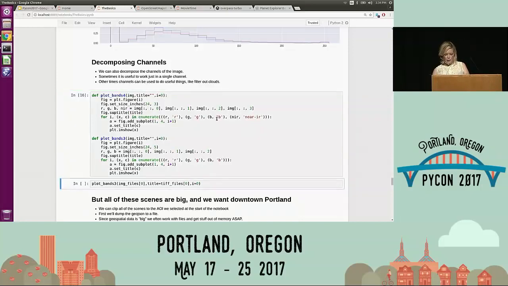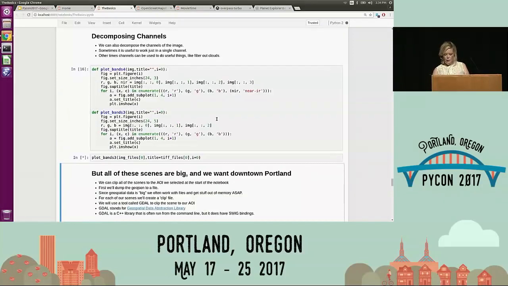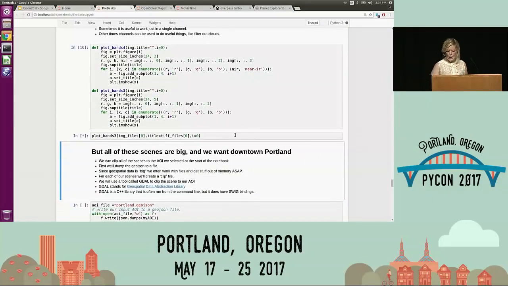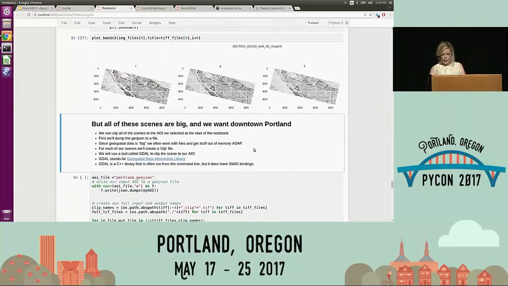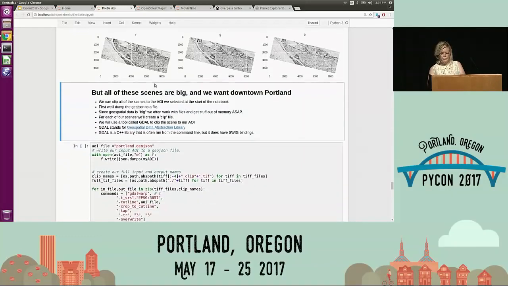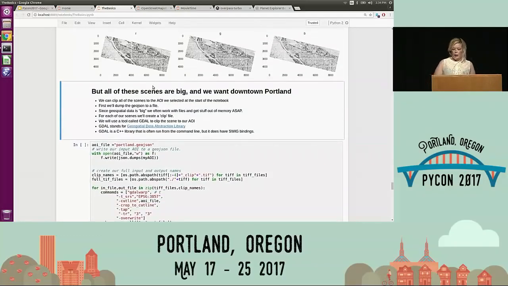So let's go ahead and plot one of these guys. Cool. So we can see here, they all look the same, but there's red, green, and blue all the way across. So this is just the red component of that image. All right, so all these images are really big, and we're not actually looking at downtown Portland like we wanted to. So we cropped out this little area and said, we want to look at this, but the scene is huge. So we need to get that scene down to what we actually need.